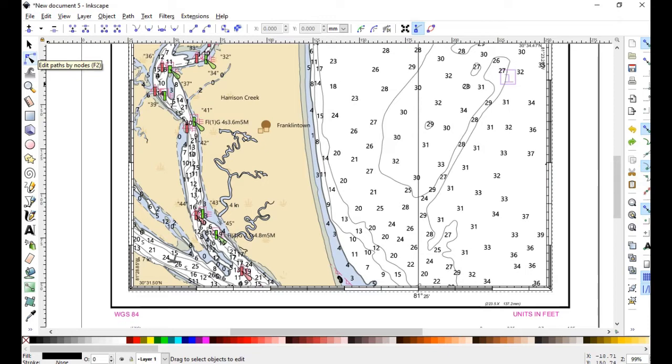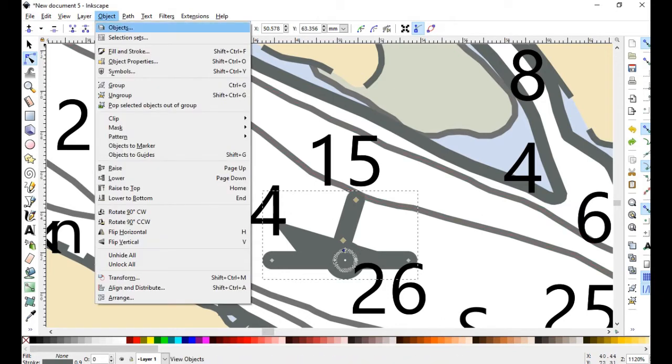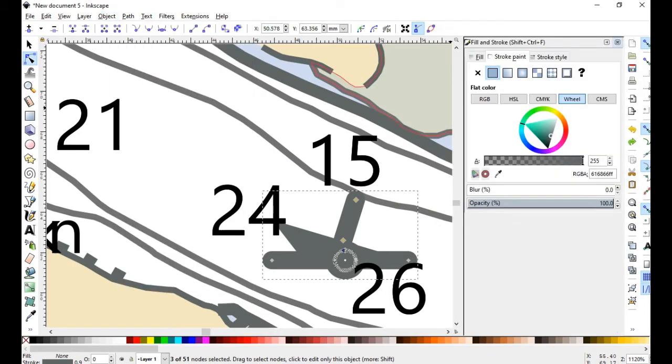So I'm going to use this Edit Path by Nodes tool, F2. And I'm going to select it. Let's go ahead and zoom in further. So we're now zoomed on this rec, and we're using our Edit Path by Nodes tool and start editing this rec. So we're going to go up to Object, Fill and Stroke. And as you can see, we're doing Fill and Stroke and Stroke. Let's go ahead and make that completely black.